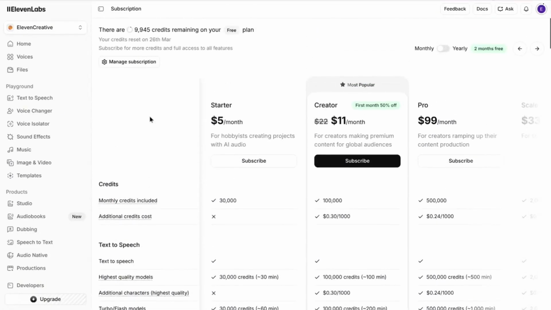At the top of the billing page, you'll see your current plan, for example, Free, Starter, Creator, Pro, or Scale, along with how many characters or credits you've used. Now, there are two main ways to get more credits. Option 1, upgrade your plan. Option 2, purchase additional credits, or top-ups, if your plan supports it.